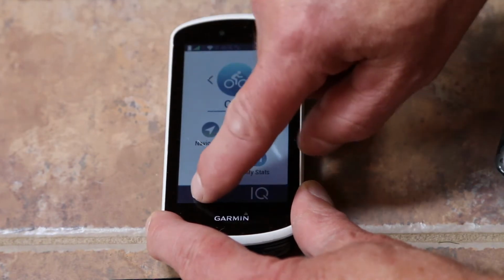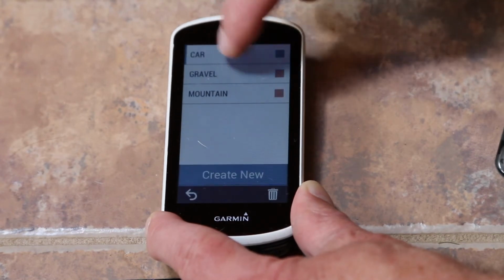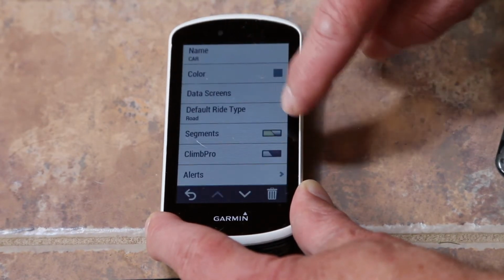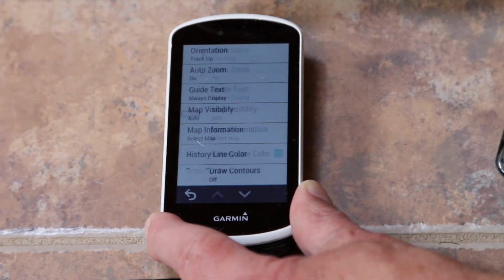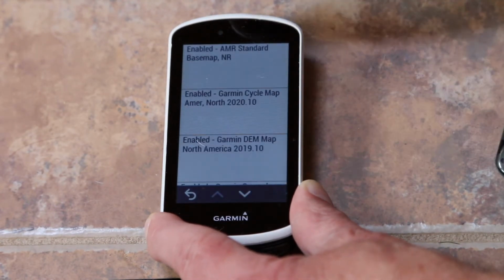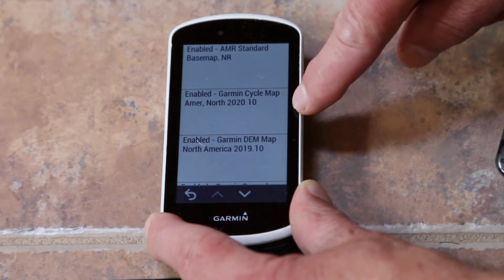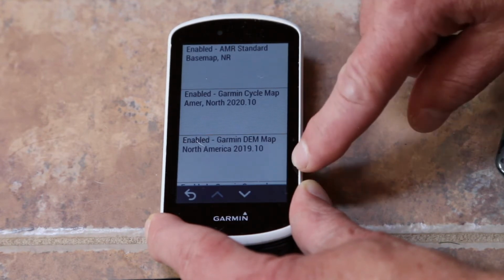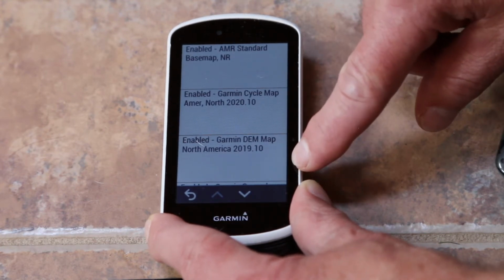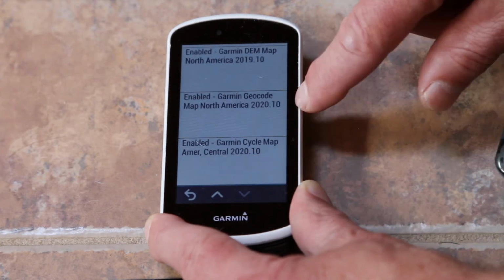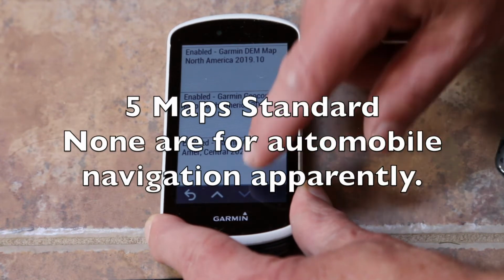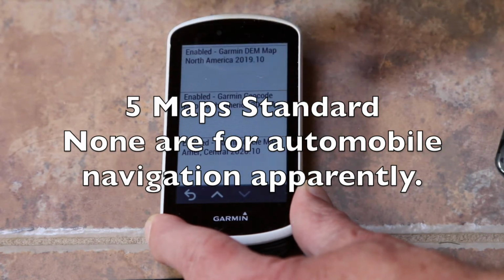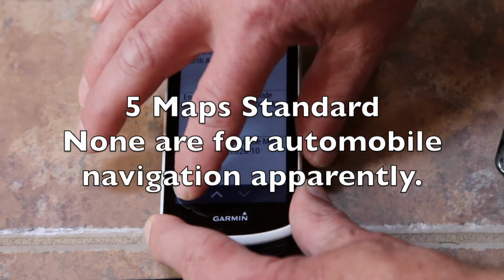If I go into activity profiles, car, and go to navigation, map information, it comes with a base map: Garmin Cycle Map North America, Garmin DEM Map North America, whatever that is, Garmin Geocode Map North America, and Garmin Cycle Map Central America. Those are the only maps that are there, and none of them are automobile type maps.